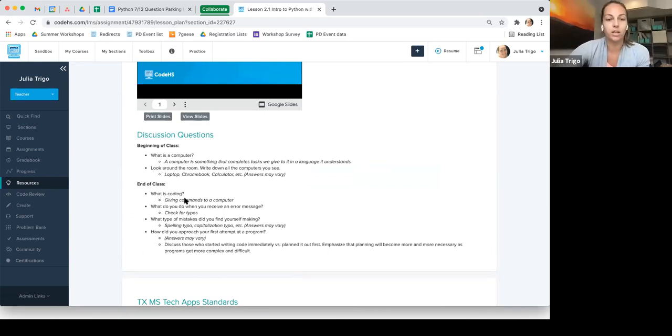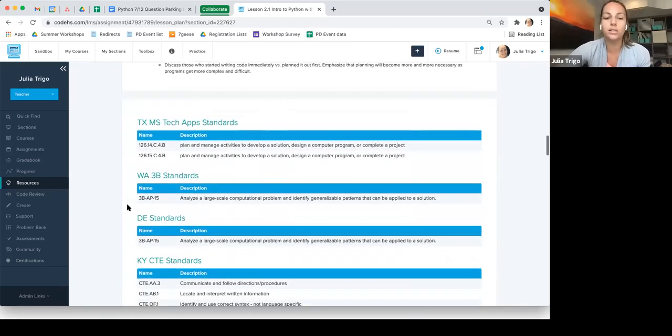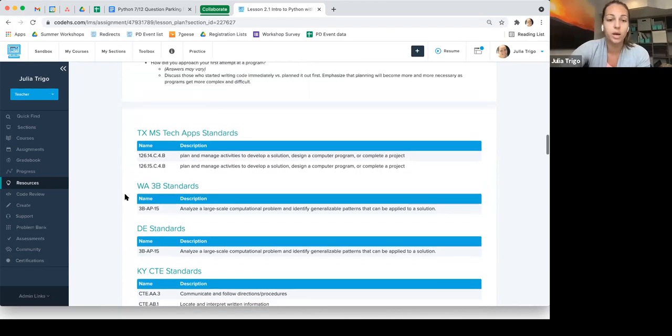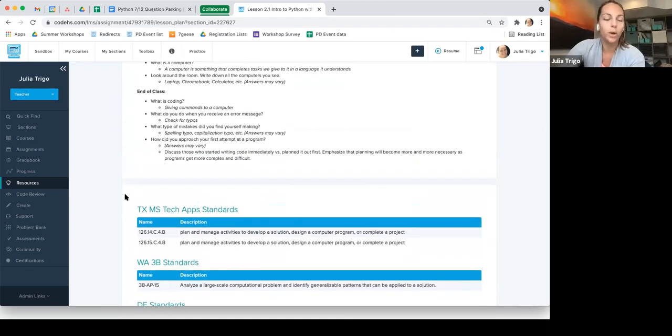So we have our beginning of class and end of class discussion questions. And then at the bottom, there's a whole bunch of standards. So we have all of our content linked to a lot of standards. If you have never checked out all the different standards views that we have on CodeHS, and you have a specific state course that you have to match to, we have a lot of information on standards. So if you want more info on that, ask in the parking lot as well. We can give you that information.